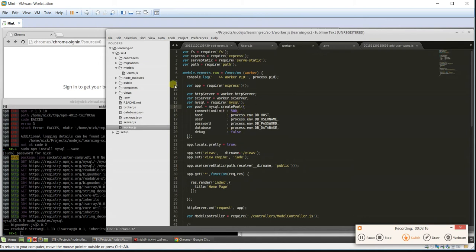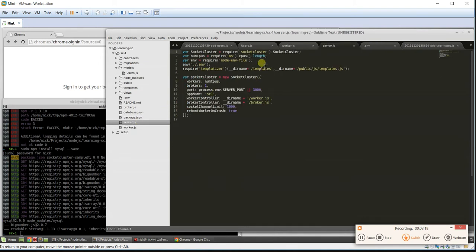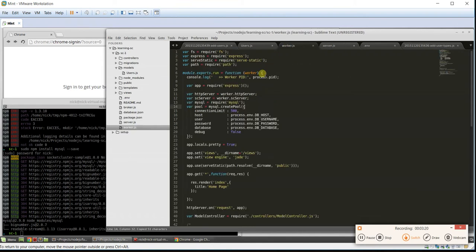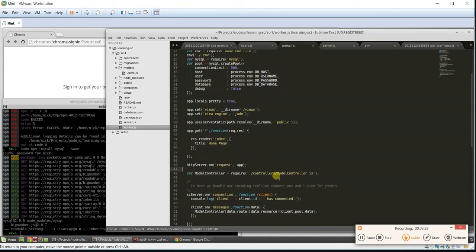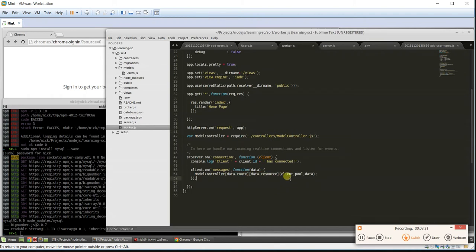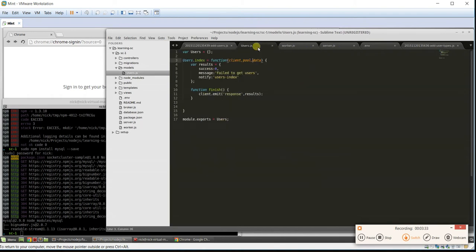Then we need to get the env in the worker, like so. And now we have our environmental variables. We have a pool. We're passing the pool into our models controller right here. We're going to use that pool right here to get some data. So let's go ahead and start doing that.